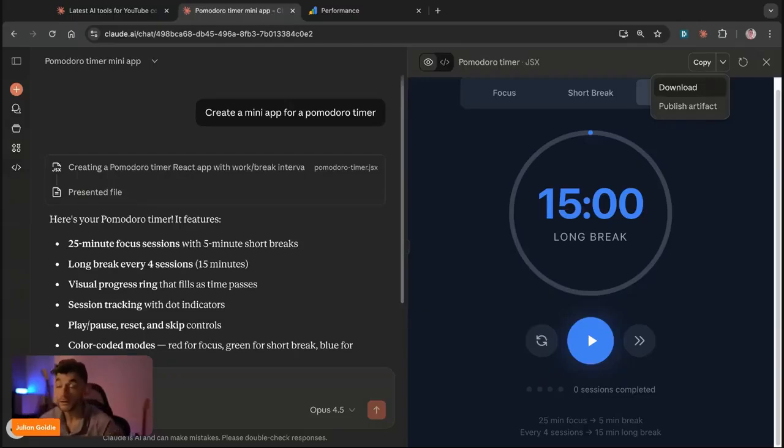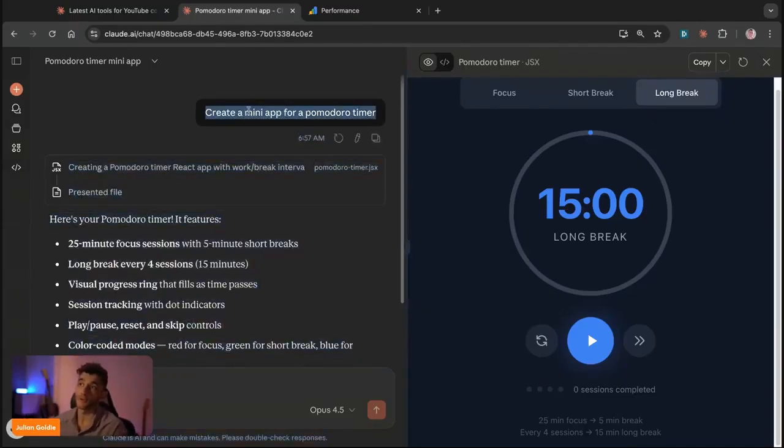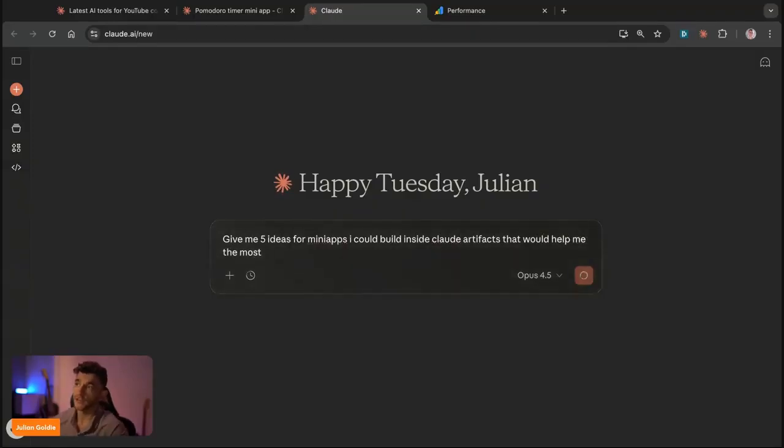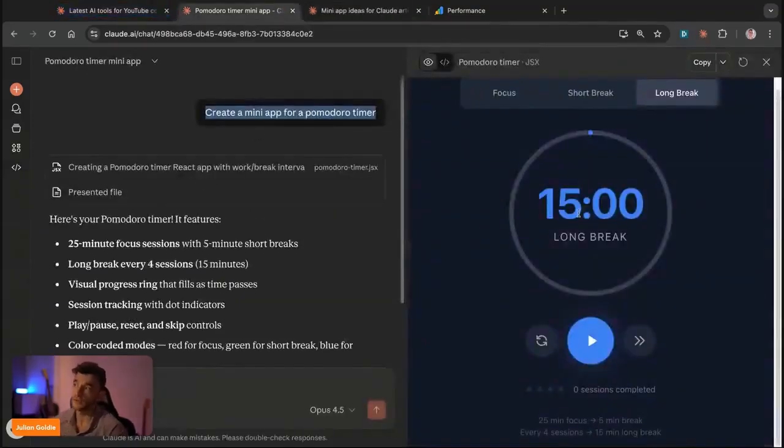But the main thing is to know that without coding, if you just have an idea in your head and you're not sure what to create, then you can just say, okay, create this and it will go off and do it. If you're not sure where to get started with what apps would help you the most, then you can actually go back into Claude here and you can say, okay, give me 5 ideas for mini apps I could build inside Claude artifacts that would help me the most. And the other cool thing about this as well is like you can build simple apps like this.